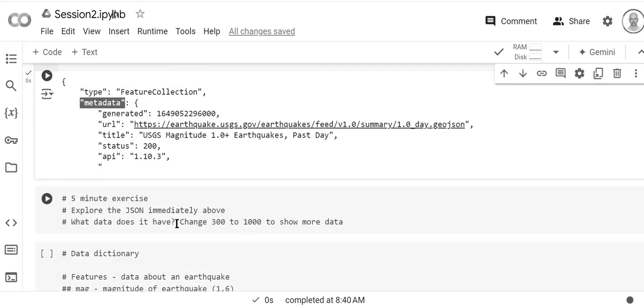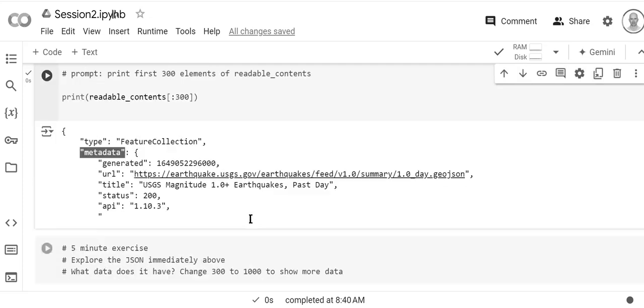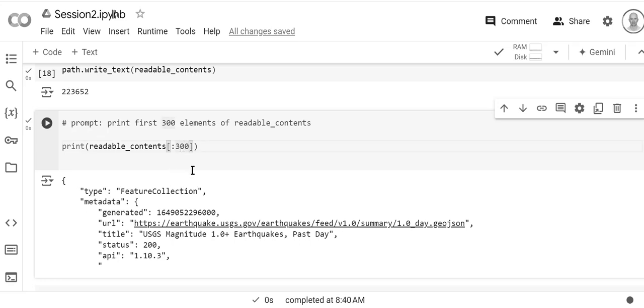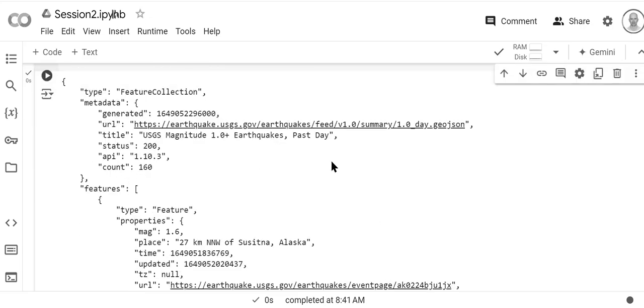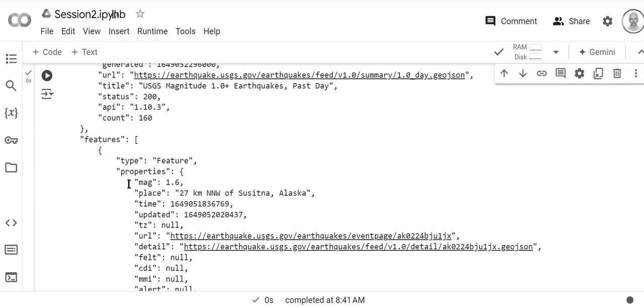So we're going to explore this data set, and we're going to change 300 to 1,000, so we look at more elements of the data set. Okay, here we have features. So this is going to be an earthquake data set. It's a magnitude of 1.6. The place was here, the time was here, it was updated at this time.